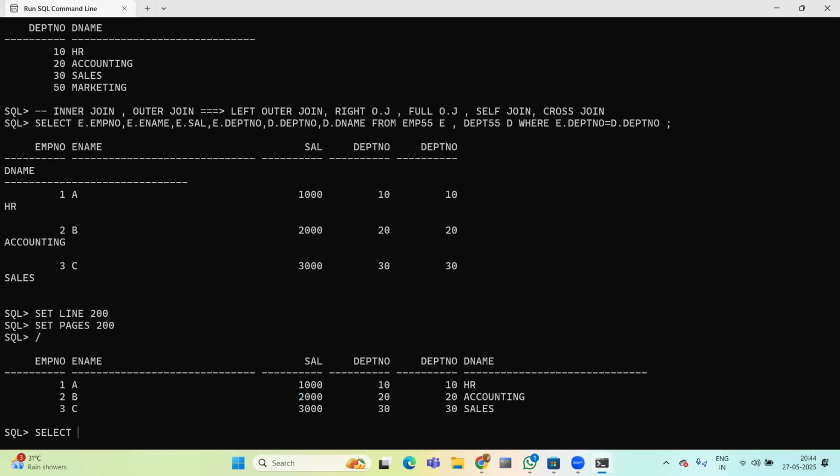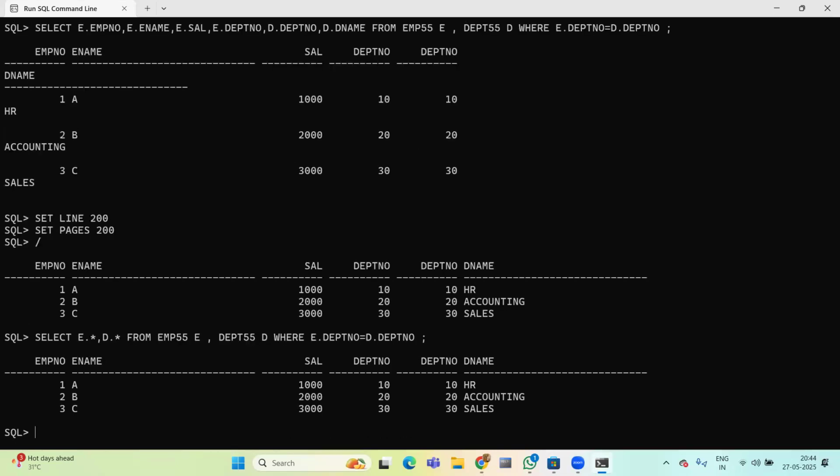No, I have tried to select asterisk, E dot asterisk. I am not sure whether it will work here or not, but try. Select E dot asterisk from EMP 55 E, DPT 55 D, where E dot department number is equal to D dot department number. So if you write this, is it working?